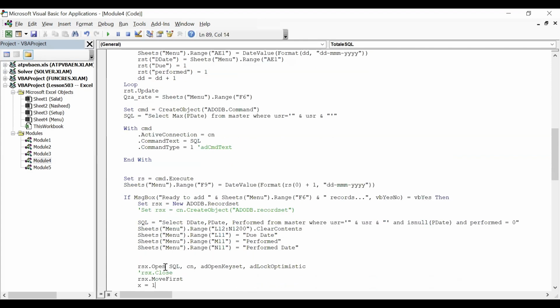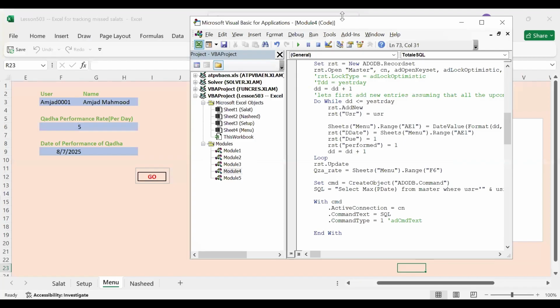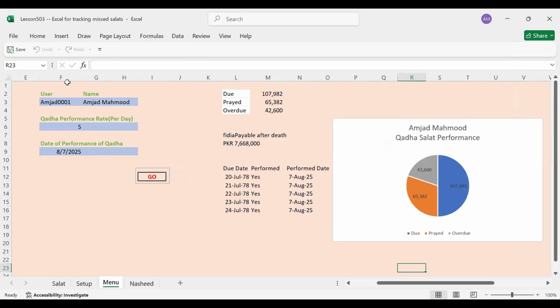Which you want. So we have to set a date, which is to be used for data stamping of the Kazasala performance. That date is going to be shown to you in the range F9 of the menu sheet. What is F9? I'll show you here. Hang on, please. The F9 is here. This is F, and this is 9.